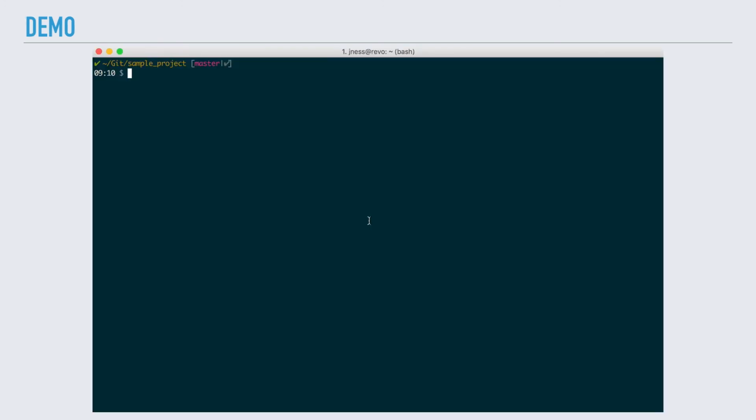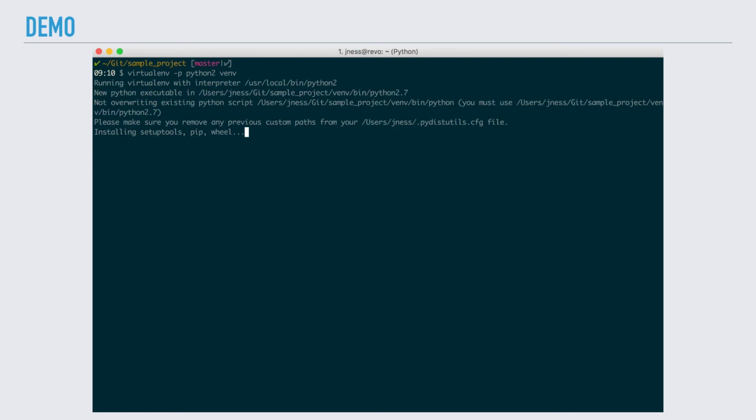Alright, for those of you who like to see this in action, I've put together a little demo of installing the package all the way through to running the test cases. I'm going to start by creating a new virtual environment within the current directory. I'm going to name it venv. I now need to activate this virtual environment, so I'm going to source it in. I'm now ready to install my package using the setup.py.